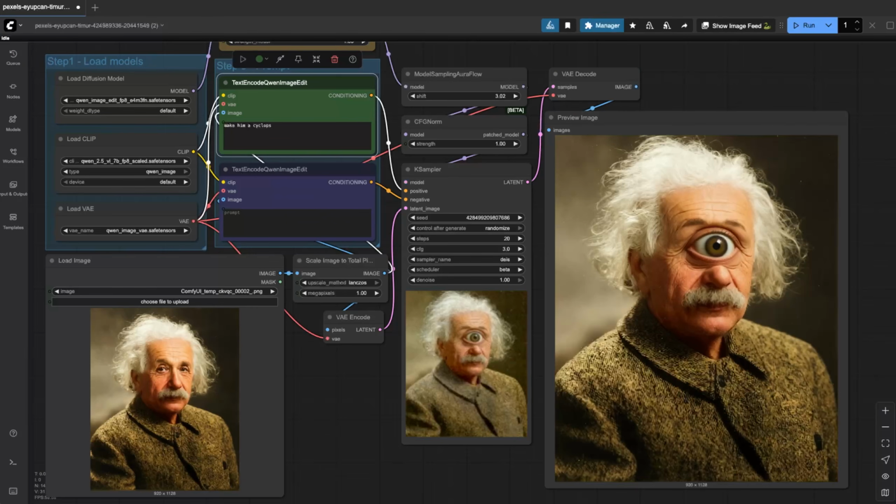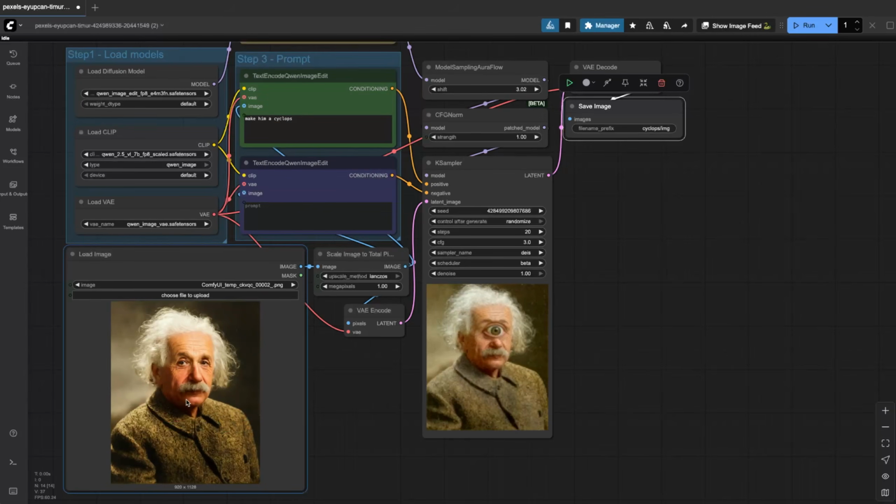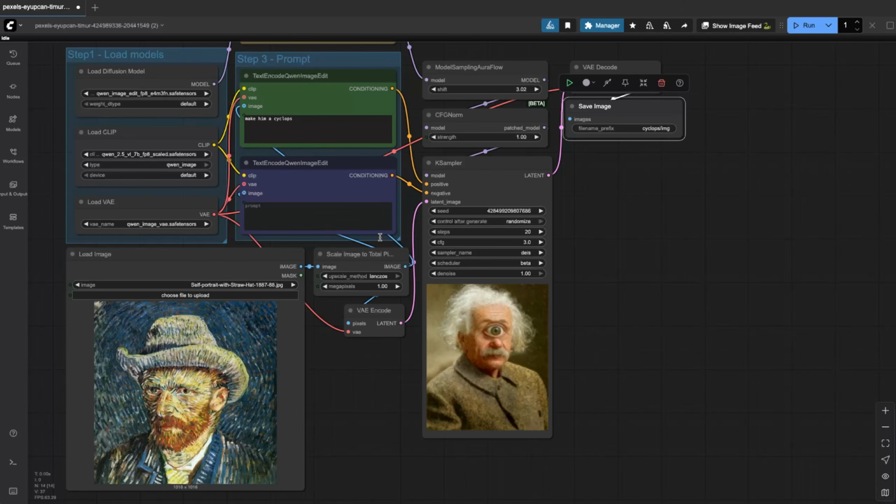Okay, absolutely beautiful. Oh, I love it. I love that so much. Let's do a Vincent van Gogh. Make him a Cyclops. I changed this to automatically save the images so I don't lose them. Let's go. Run it.